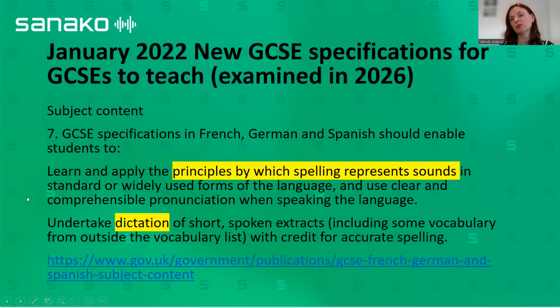And then in January 2022, some new GCSE specifications were launched, and these are going to be examined, as we know, for the first time for Year 11 in 2026. And these talked for the first time about specifications should enable students to learn and apply the principles by which spelling represents sounds in standard or widely used forms of the language. And as a result of this, there are 2 new ways that students will be examined, and these have appeared in the draft specifications that were published by AQA, by Edexcel and by Eduqas.